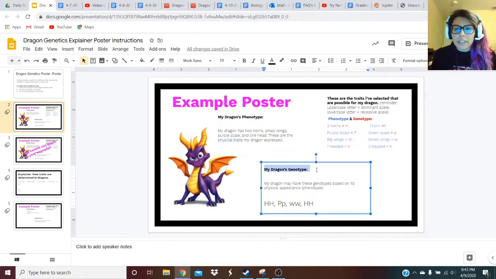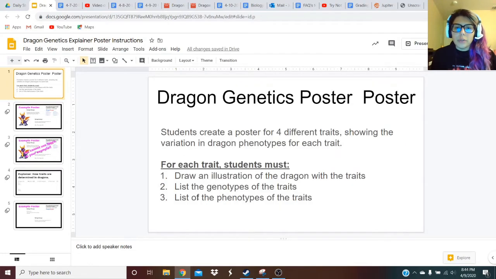I also have my dragon's genotype, okay? The possible genotypes that it has, right? So these are my possible genotypes. Remember, the genotype is the code for your phenotype. So capital H, right? They're both capital, meaning they're both dominant, right? Capital H is going to stand for 2 horns. Capital P, that is heterozygous. We have a dominant and we have a recessive, and that's going to stand for purple scale, and so on and so forth, okay? So I've only done parts 2 and 3.